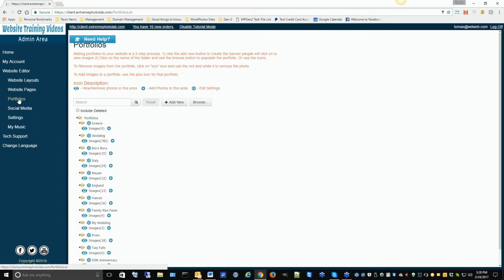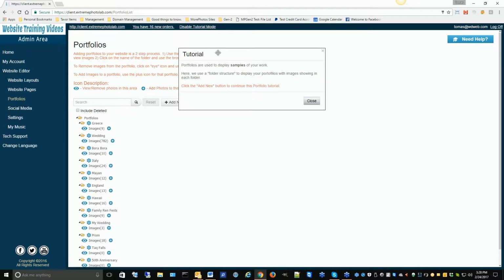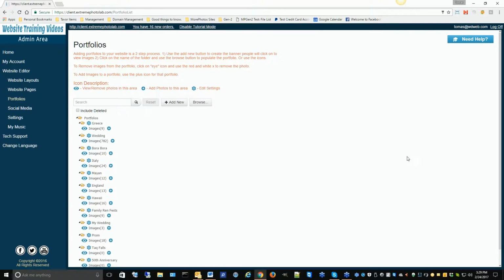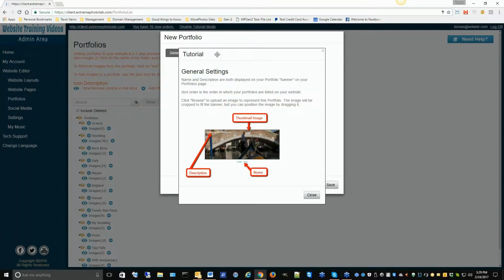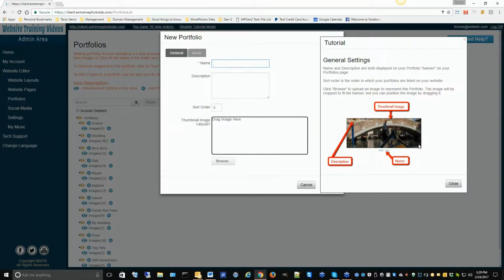Moving on to portfolios. Portfolios are examples of your work. To create a portfolio, simply click on Add New. As the tutorial shows here, what you're doing is you're creating the banner that your client or customer will click on to see the images. The name will go underneath the image. The description will go on top of the image, and then this is the image. I'm not going to create one right here because I have several created, but that's how the banner is built.